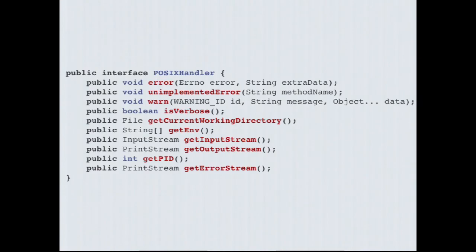POSIX handler is just a little interface. If you want errno values to actually trigger exception events, you can implement this to do that. If you have a different way of representing the current working directory, as we do in JRuby, you can implement that. And again, these are just little hooks that we've realized over time we needed to make these calls make sense on the JVM, and on a runtime like JRuby where we might have multiple instances of it in memory with their own current directories, things like that. Okay, so that's jnr-posix.